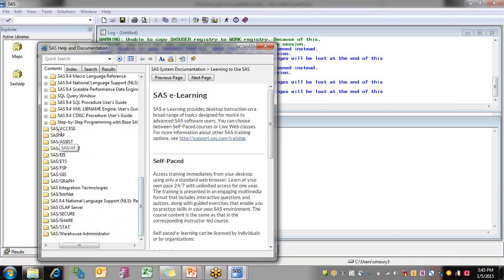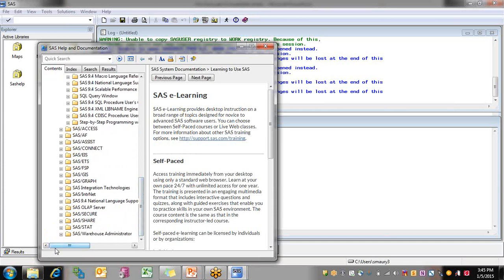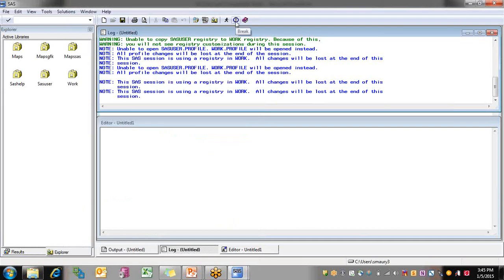And now these are the other folders which will tell you how to connect SAS with other sorts of data like access, AF, assist, connect, EIS, ETS, right? SAS integration technologies. So you will get a lot of help in this SAS help and documentation window. So it's recommended that every time you are stuck, every time you need some help, a supporting hand, SAS help should be your first point of contact. And then, if not, definitely your mentor, your teacher, or your colleagues are the next point of contact for your help.